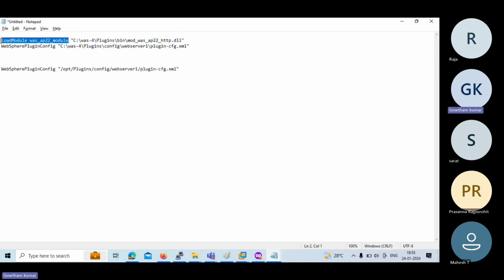Here you need to load the modules. On Windows it will use a DLL, and when it comes to a Linux box, it uses an SO file. So we'll see what the SO file is and where it is available, that we'll see now.